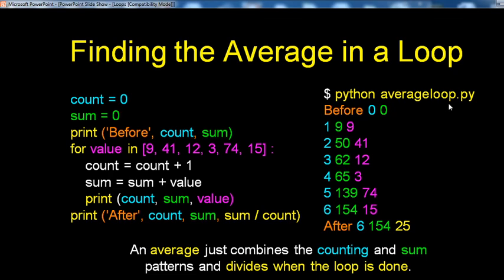Then average loop.py. Before your value 0, 0. Okay. Then before count and sum, count value 0, sum value 0. Okay, that is all. Before 0, 0. Then what is your 9 value? What is 9 value? That is your sum.